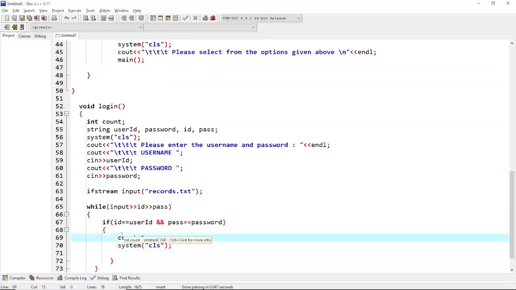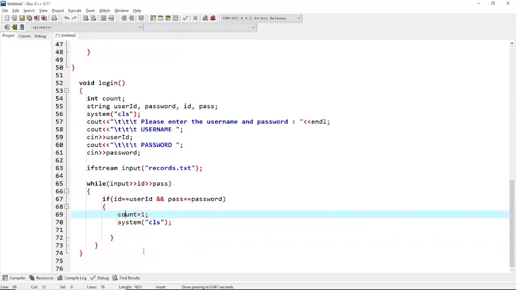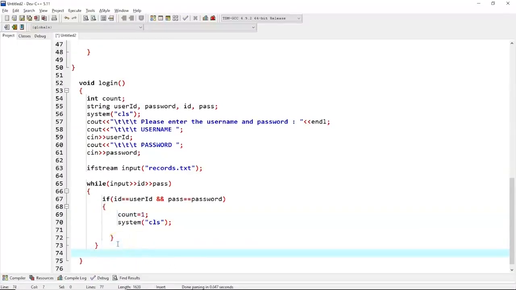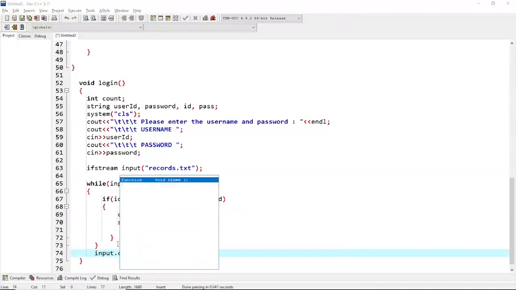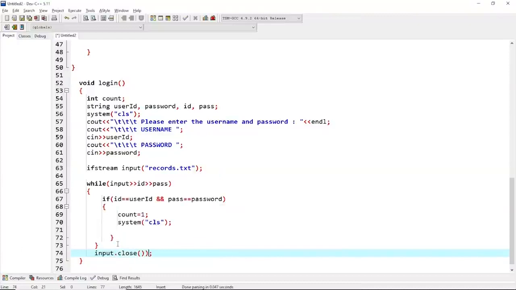Here we have assigned 1 to count because in the next part we will use an if condition that if the count is 1, then we will display a message saying that your login is successful, that is the password or username entered by the user matches with the record, that is the user has already registered. So now before that we have to close this file. To close this file we will use the object name, that is input dot close. This is how we can close the file.